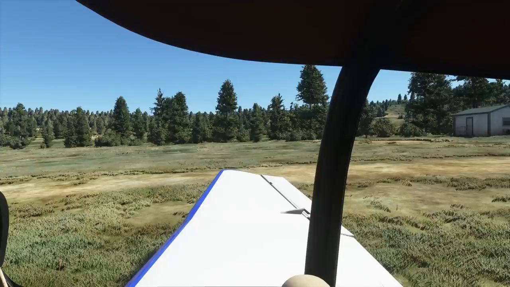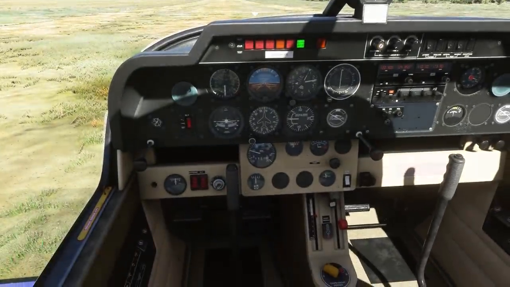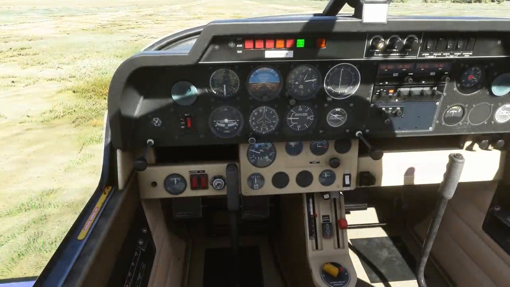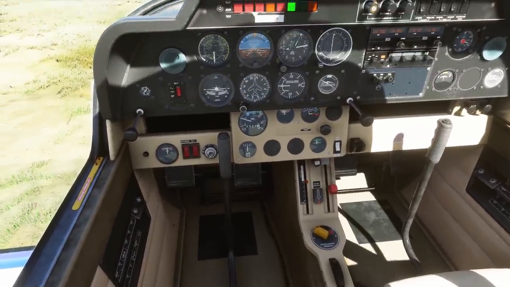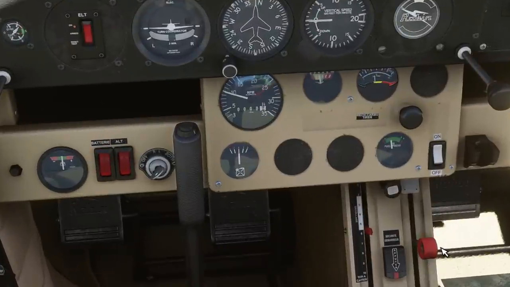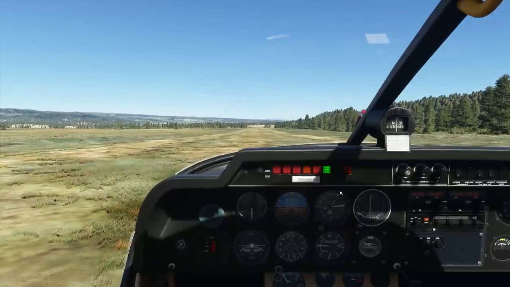Flaps one notch down for takeoff. There we go. Let's now take off the parking brake. There we are. Using my button control for that, as I did for my flaps. Now adjusting my trim for takeoff. Now using my slide axis, let's slowly push in the throttle, let the revs build up.